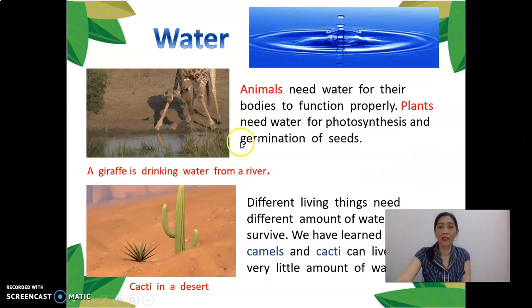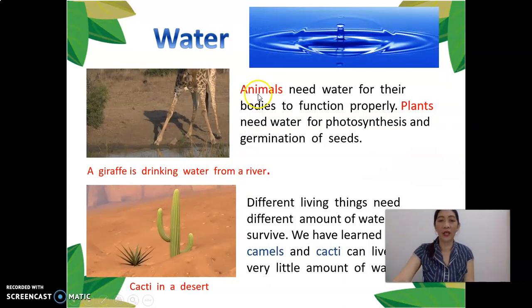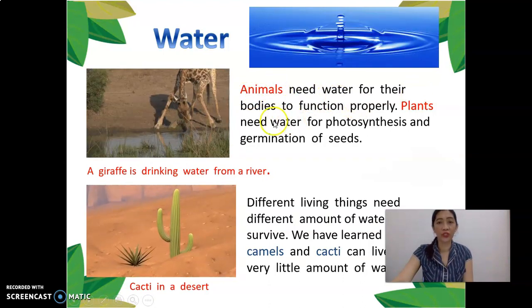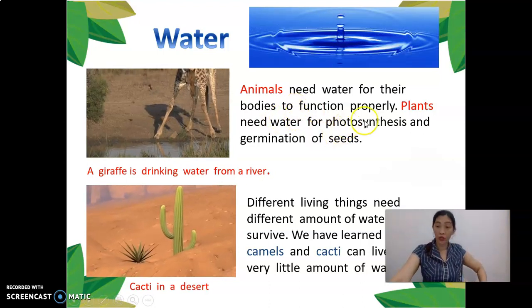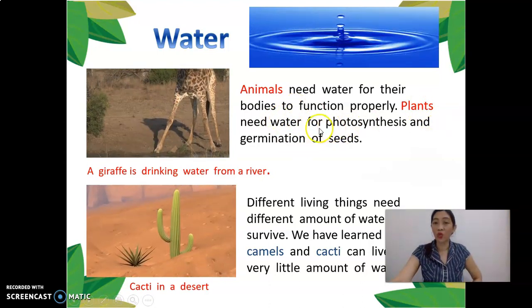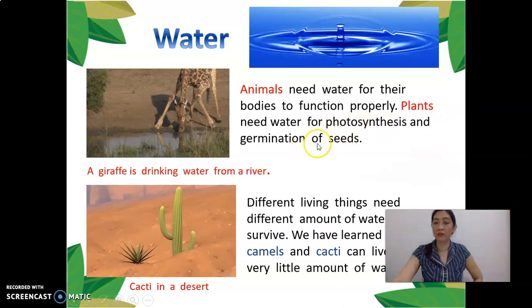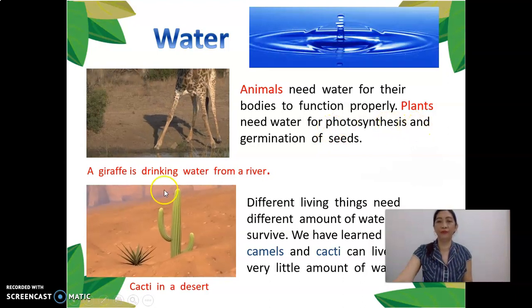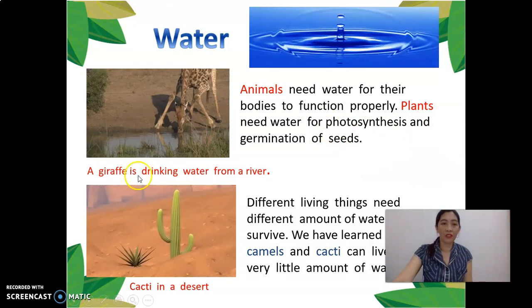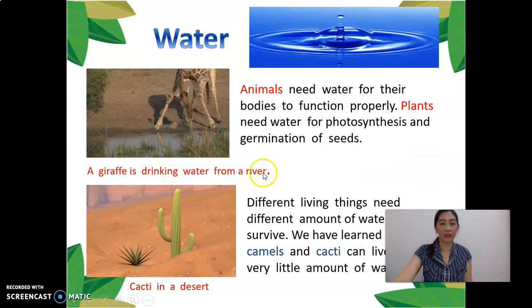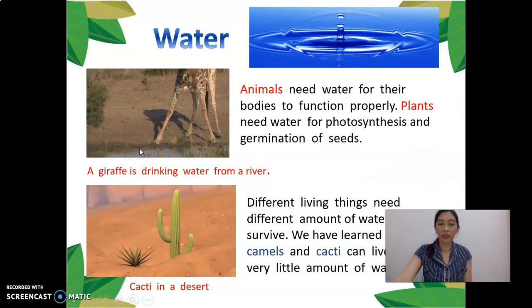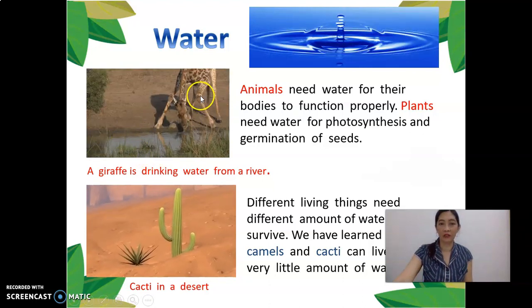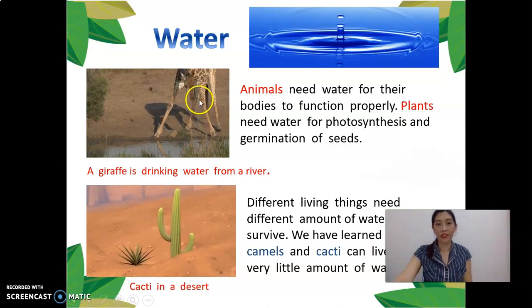Living things need water, like animals. Animals need water for their bodies to function properly. Plants need water for photosynthesis and germination of seeds. Plants need water to make food. An example is a giraffe drinking water from a river. Because river is water, water is non-living and giraffe is a living thing.